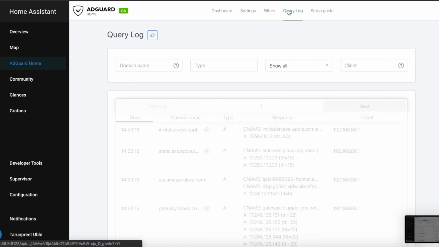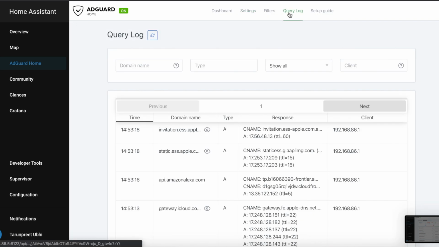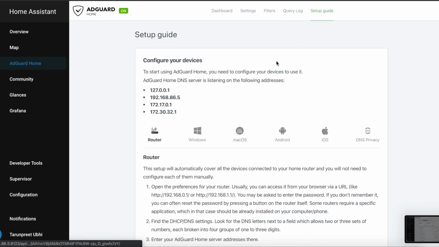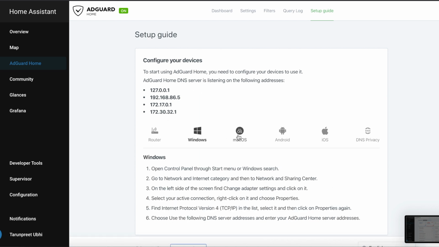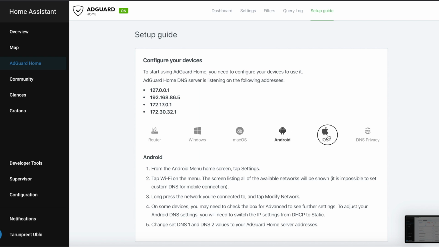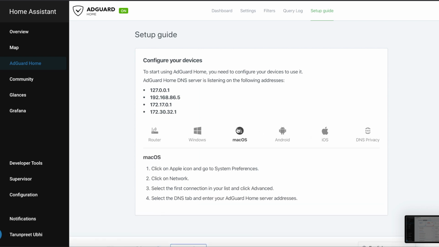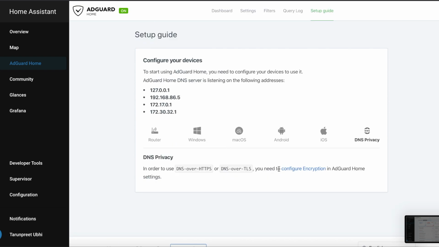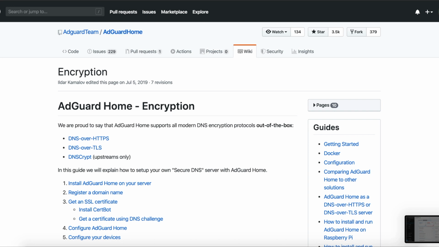And then this is a beautiful page of query log, and you can actually see what clients are requesting what domains over here, right? And finally, the setup guide. So you could actually run this through your router, or you could have all of these different options of running through iOS, Android, macOS, and it also gives you a DNS privacy page, wherein if you want to use DNS over HTTPS, you will need to configure encryption. So how to do that, you'll get a link over here, right?